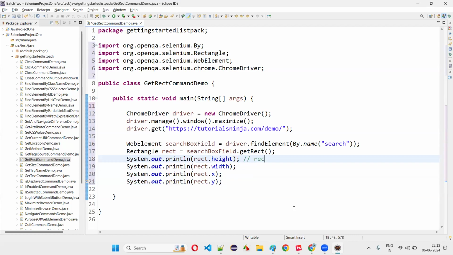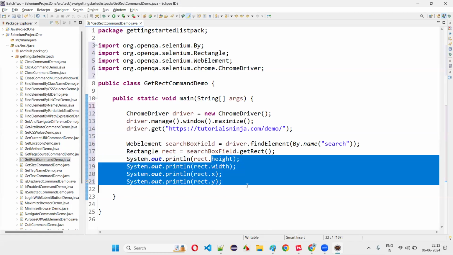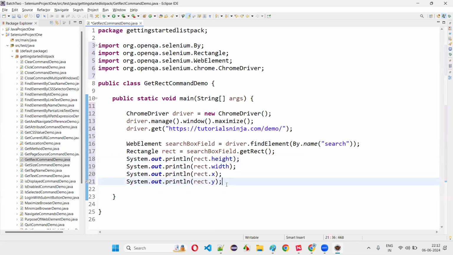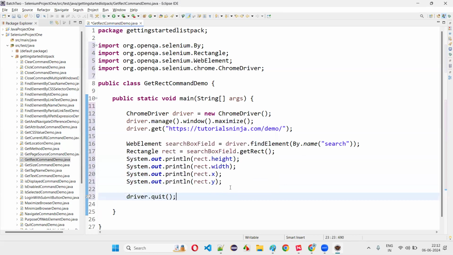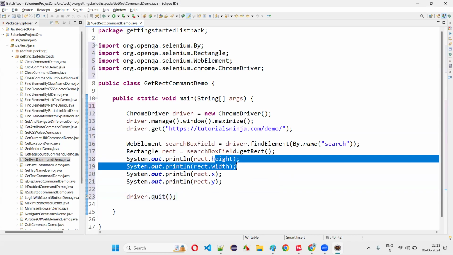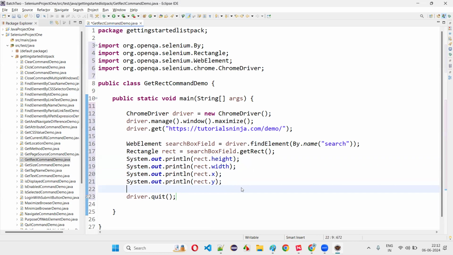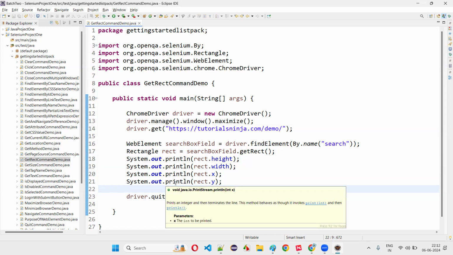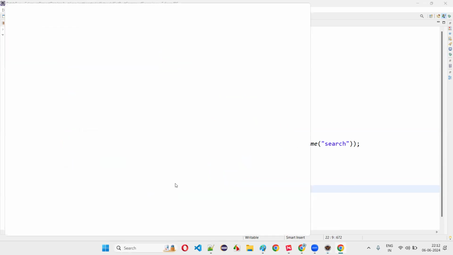Here we can also use rect dot getHeight, getWidth. All these alternative commands are also there, but I prefer to use the variables here. And at the end I'll write driver.quit. Here first we have to get the height, then width, then x and y. Right click, run as Java application. This command is a combination of the previous two commands, which has been introduced in the latest version of Selenium, that is Selenium 4. The previous version of Selenium, yes, correct.